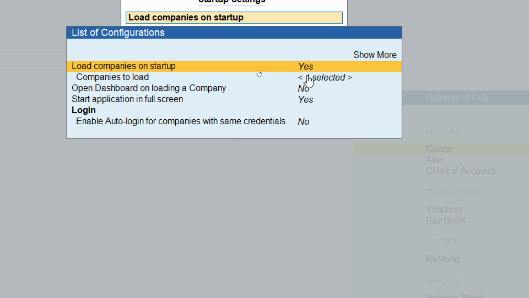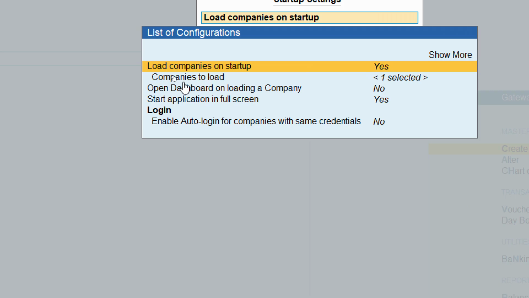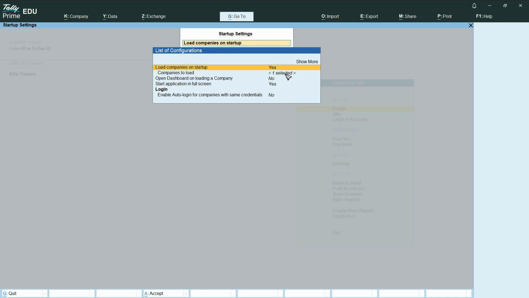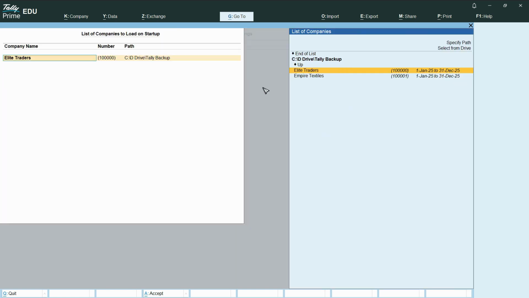Otherwise, if you want to set it to yes, we want to change the companies to load. One is already selected. We'll just change this, double click here, and on our left we can notice that the list of companies to load on startup is set to Elite Traders. I'll just change it to Empire Textiles, which is our current working project, and make sure it is selected on the left side, and then click end of list.